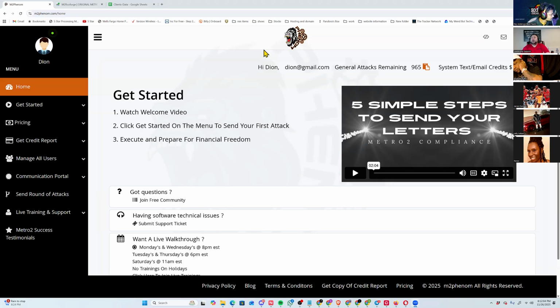On the home screen over here. Remember, if you're utilizing anybody else's software, it's the exact same software. And because it's the exact same software, it doesn't matter what logo's at the top. It doesn't matter what it says, whether it says Phenom or M2 Goat Repairs or FICO Forge or whatever it is. It's all the same software. So we're going to go over everything.